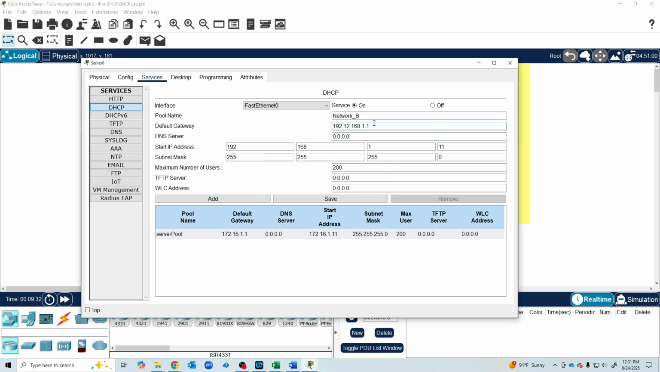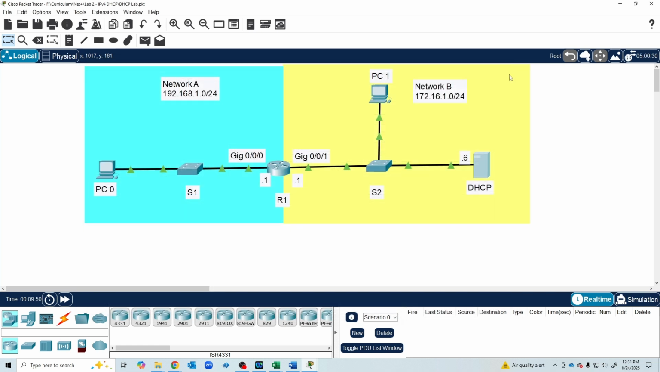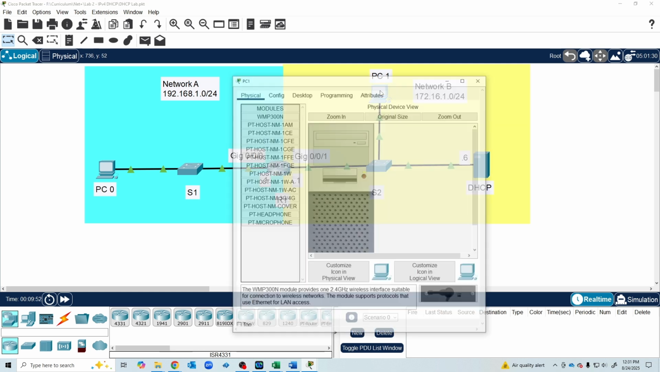And it says I have the wrong gateway. Yeah, 192. I messed that up. So there we go. And let me add that again and double check it. Network B 192.168.1.1, and the start address is 111, and the mask is 24 bits, and maximum 200 users. So now let's take a look at this from PC1.